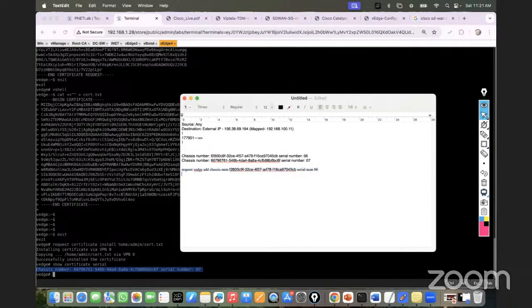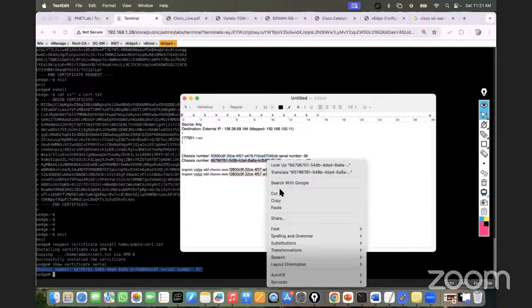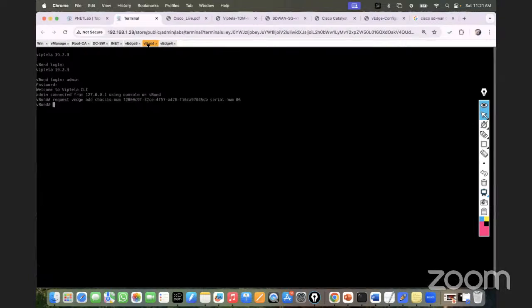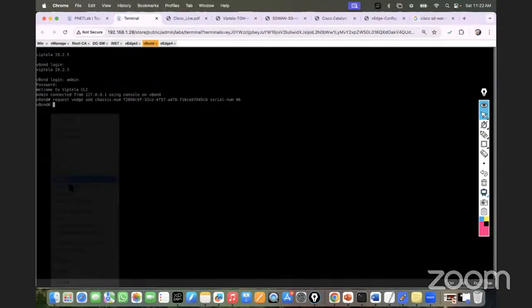One thing I forgot to explain. Let me explain you again. I'll put the serial number and I'll just replace this certificate chassis number as well. So I will copy this one and I will carefully replace this chassis number. So I will copy it carefully again. After copy, I'll go in the vBond, and I will go in the vBond. I'll paste this one. Okay. So I'll go here and I just paste it.